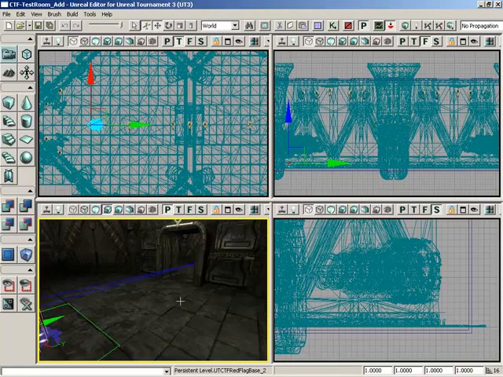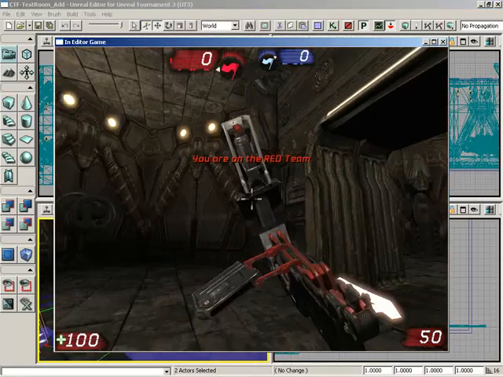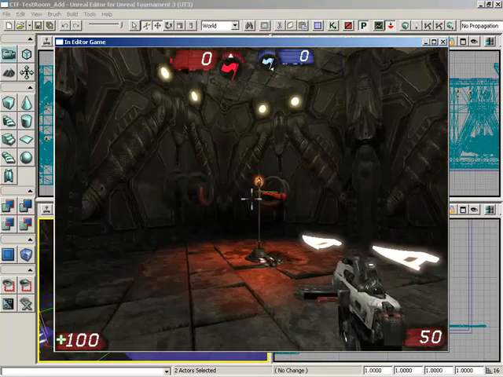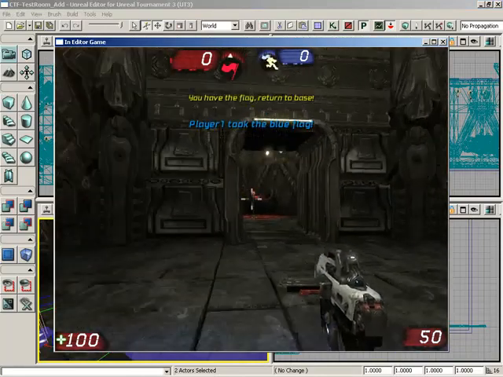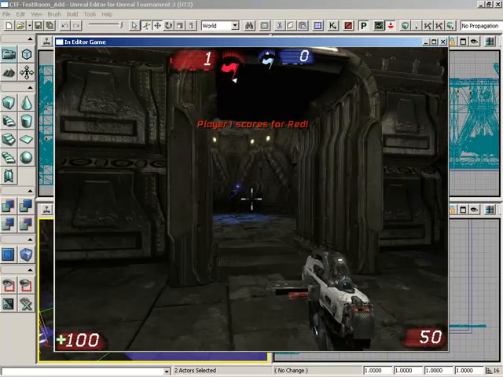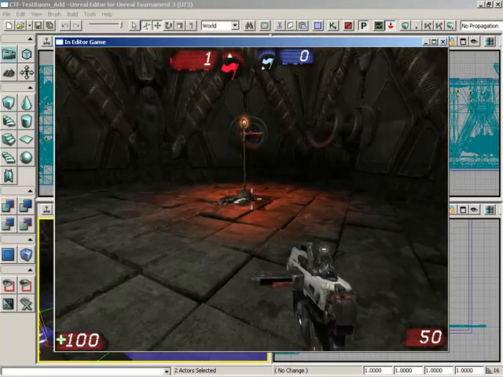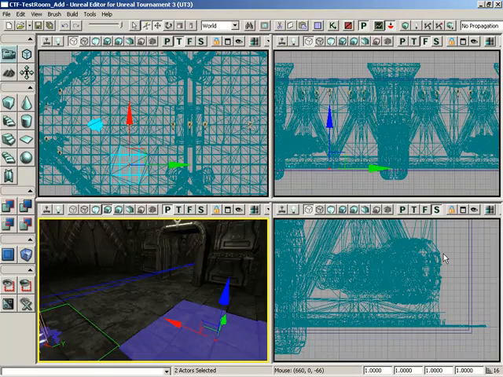Let's test this out by right-clicking on the floor and choosing Play from here. You are on red. And apparently I'm on the red team, so we need to run over and get the blue flag. And there we go. So that is how you can add your flag bases into your Capture the Flag maps. And that wraps up this How Do I video.